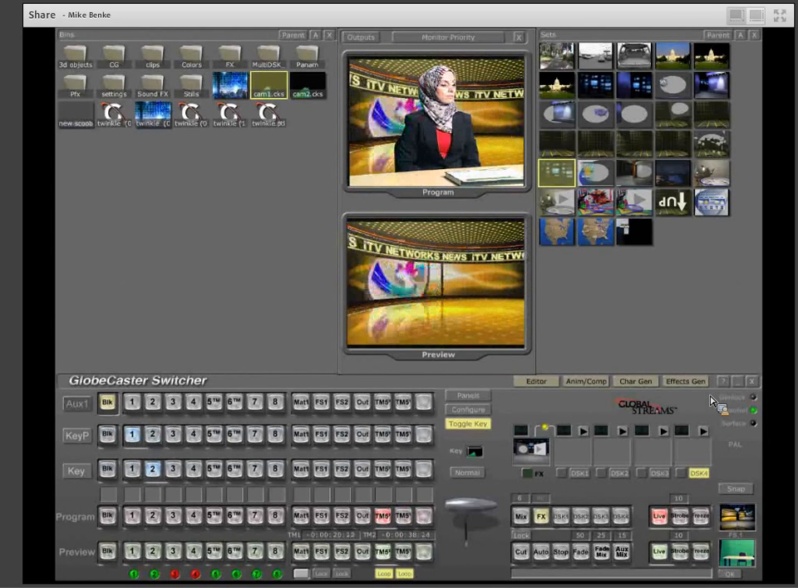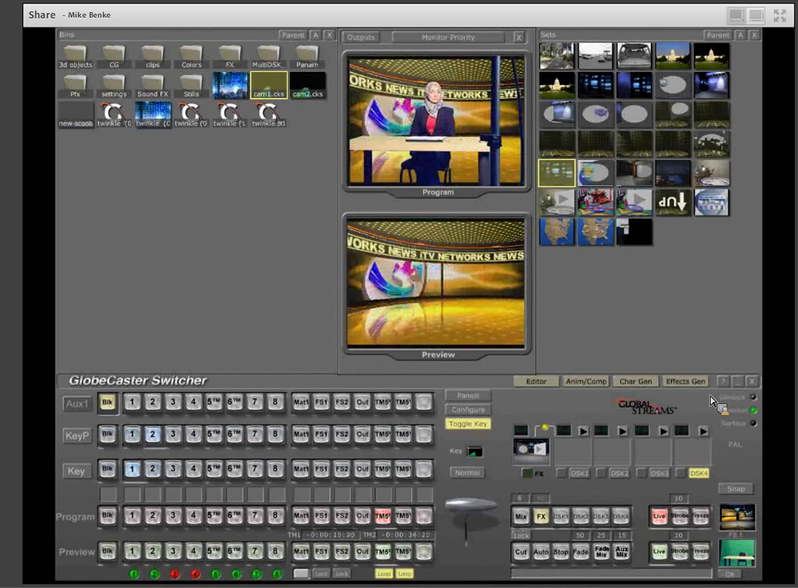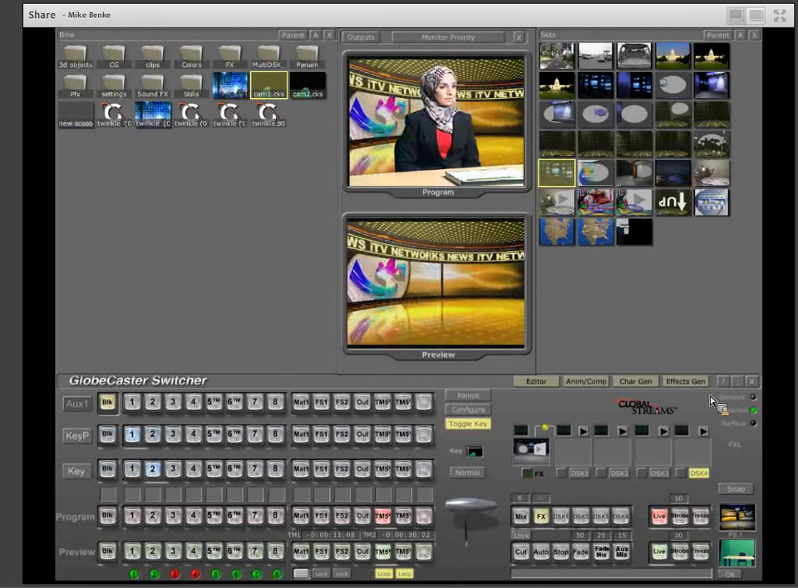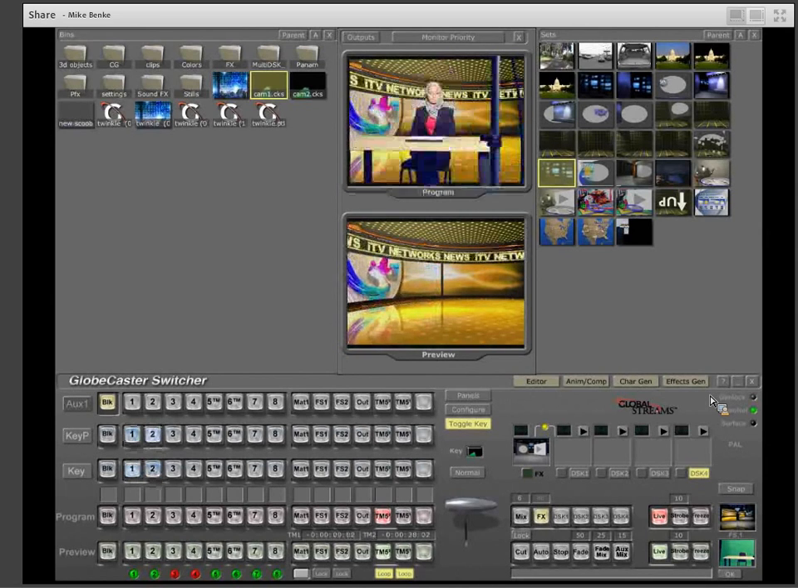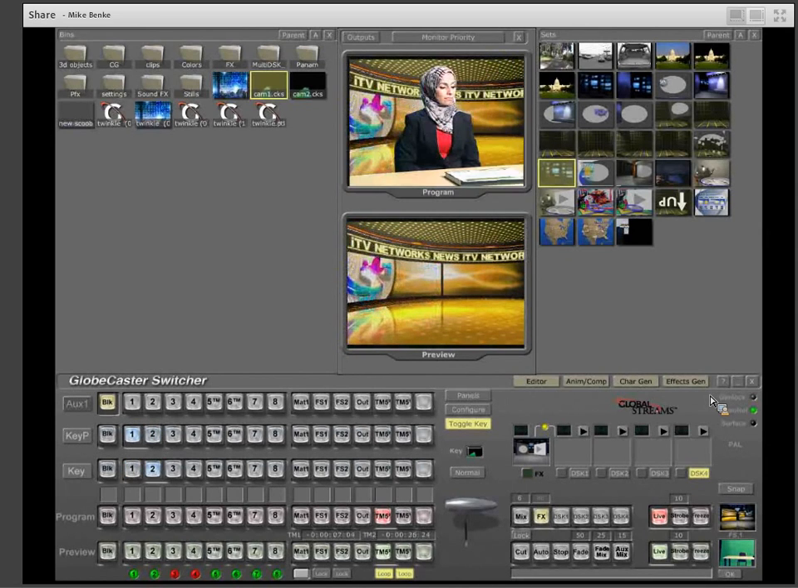Right. Is it running simultaneously with the program and preview? Yes, the timing. If it's the same one on program and preview, it will figure the same. Correct. And then I've got a question, sorry.